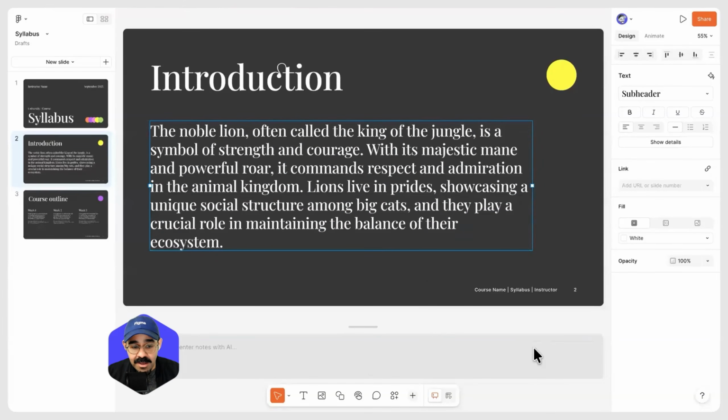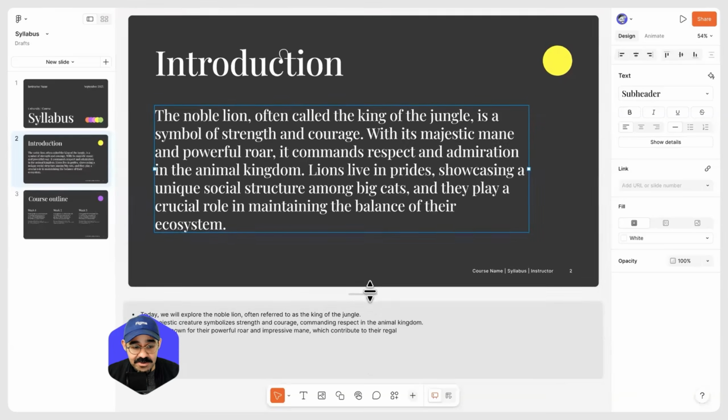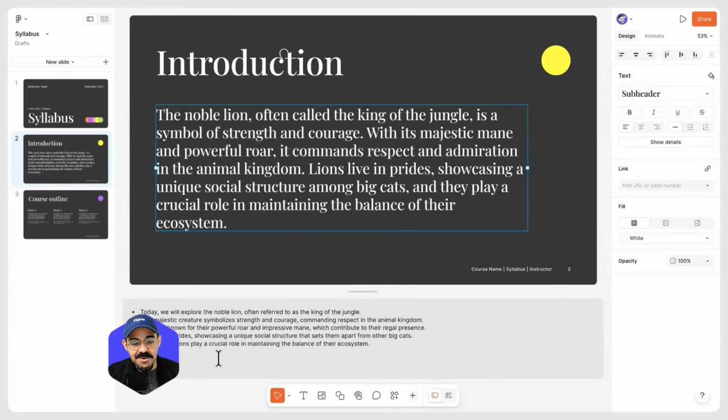And so now I want to draft some presenter notes. Here we go. Today we'll explore the noble lion, often referred to as the king of the jungle. This majestic creature symbolizes strength and courage, commanding respect in the animal kingdom. Lions are known for their powerful roar and impressive mane, which contribute to their regal presence. They live in pride, showcasing a unique social structure that sets them apart from other big cats.